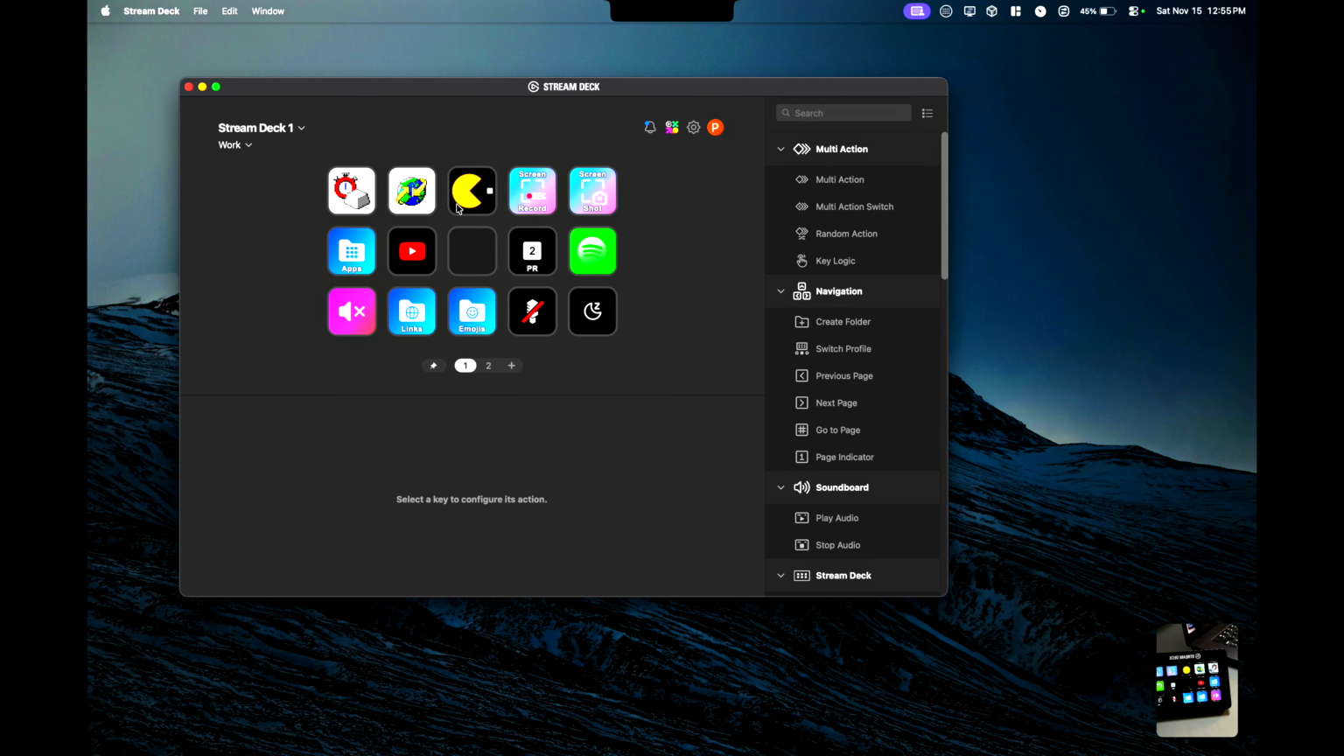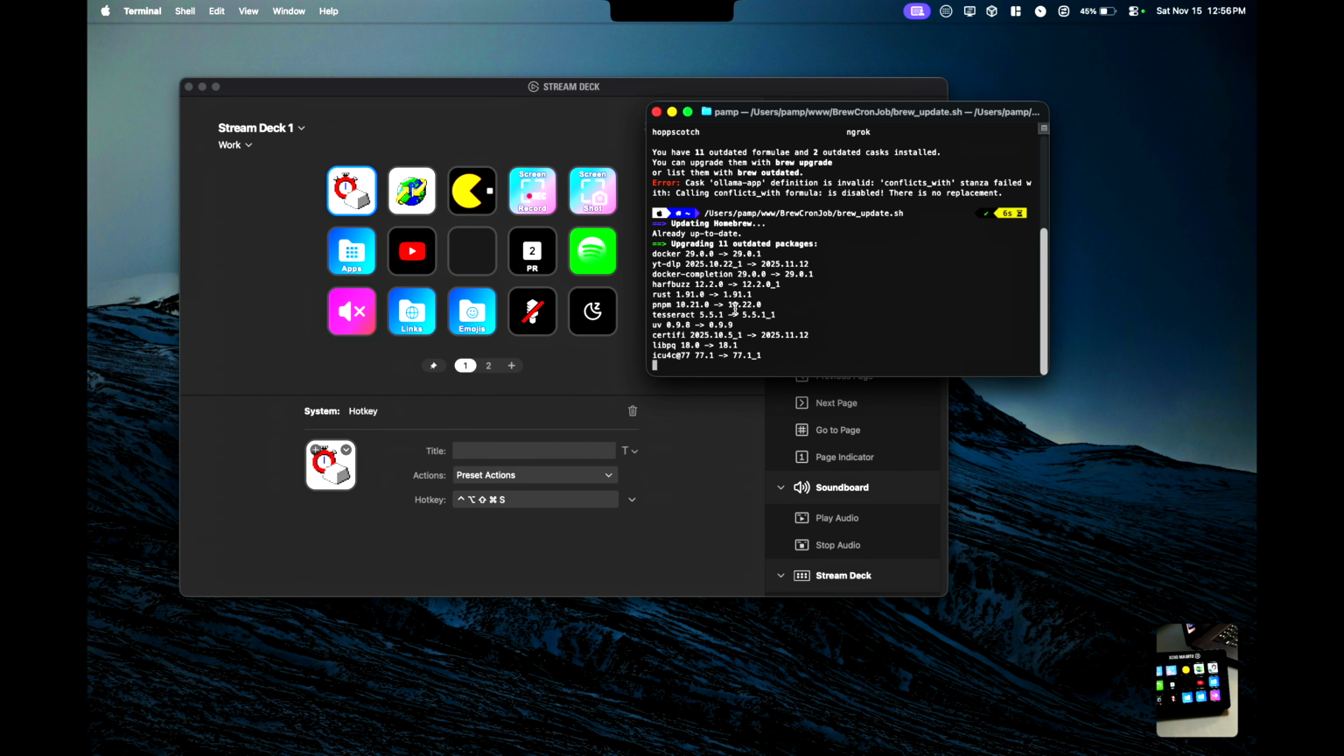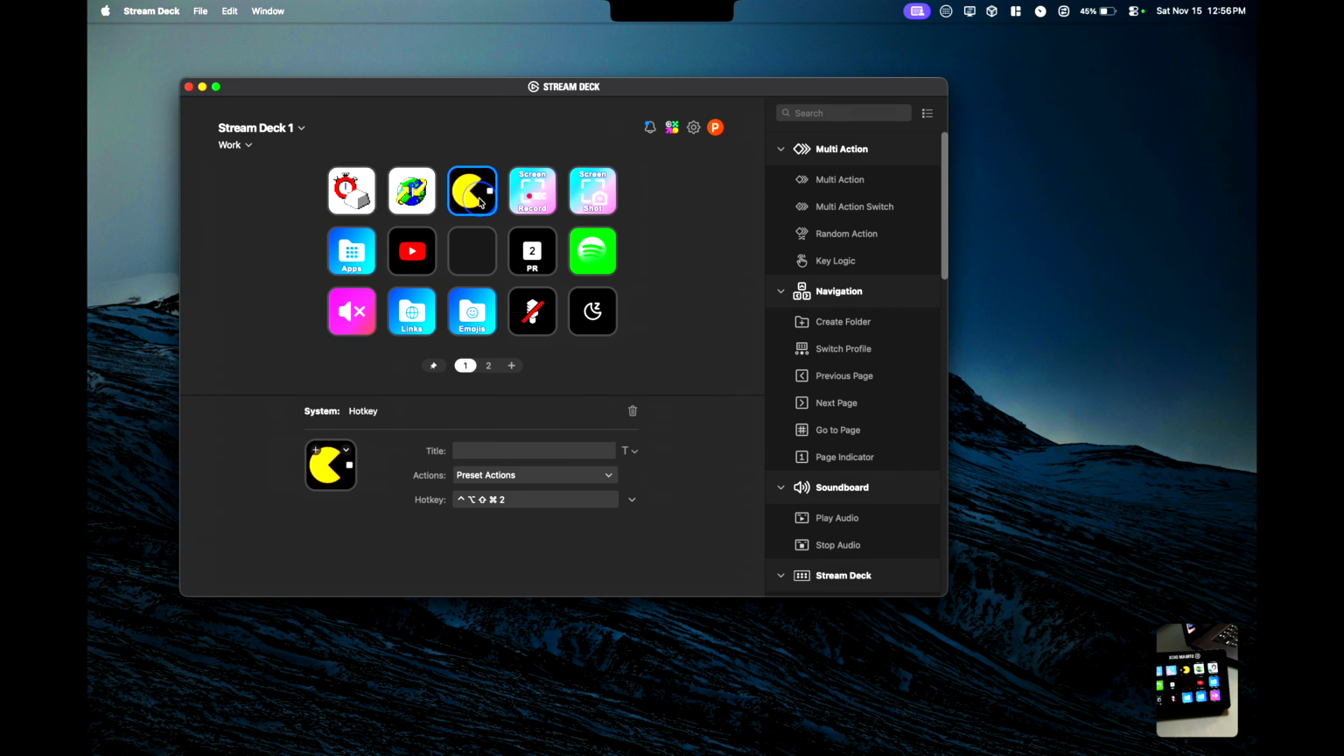And with the app, you can configure specific actions. So for example, this triggers my Raycast schedule. If I click over here, I basically have my schedule as this one. If I click, you can see over here that it's executing a specific bash file that I created to do the updates and everything. I also have this one, which is all preset actions.